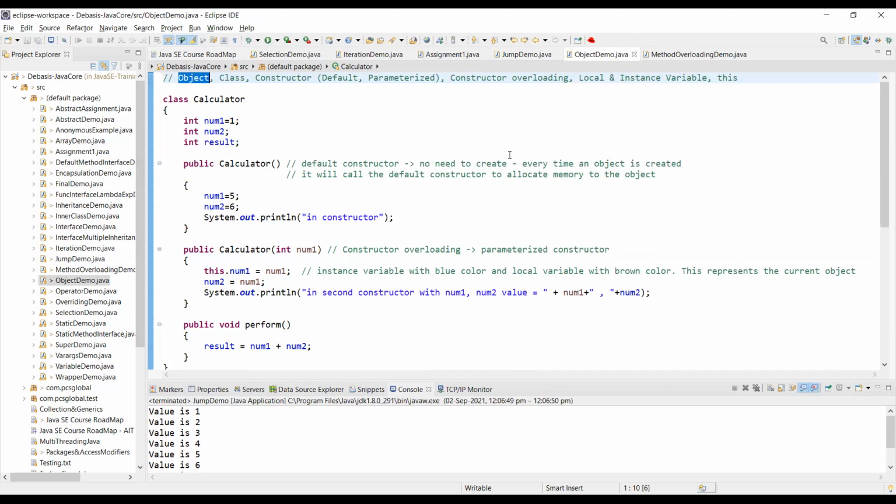We are going to cover topics such as object and class. Constructors we will cover, default and parameterized. Then we will cover constructor overloading. And then we will have local and instance variables. And of course, a very beautiful keyword called this. You already know all this, maybe, but take it as a revision. Now, if anyone can tell me, what is a class?